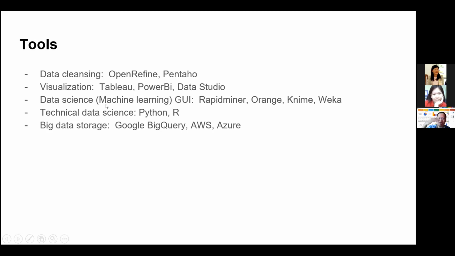If you want to go higher into the analytic escalator, you want to do a data science project using machine learning, you can use software like RapidMiner, Orange, KNIME, or Weka. The ones that I recommend would be KNIME or RapidMiner. Today I'll show you what RapidMiner is and show you a short demo. But I would recommend using KNIME better because RapidMiner is commercial, and you might need to pay if you have a large data set. But KNIME is open source.